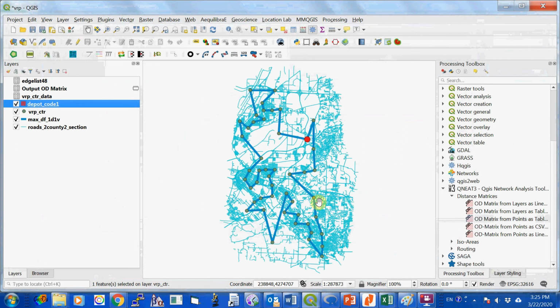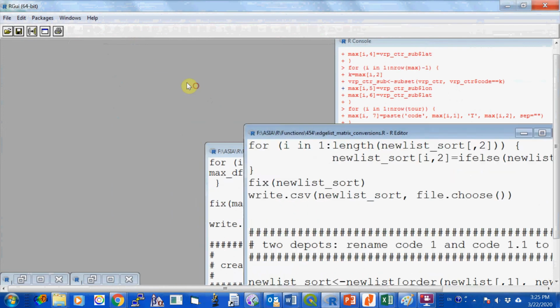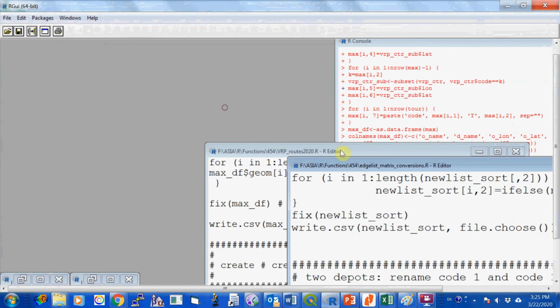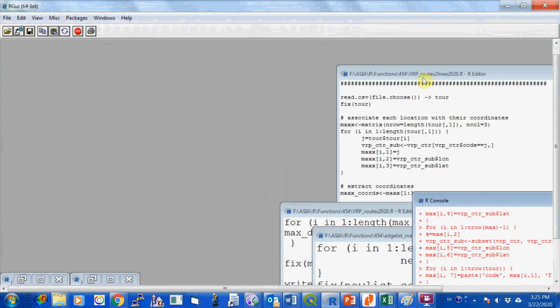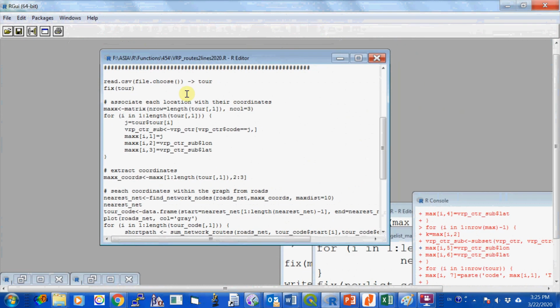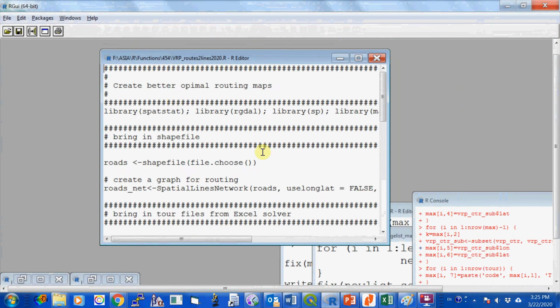But we have a way to generate a better looking map. So now let's go to R again, so that we can generate a better map. Okay. So let's go to the R script. It's called VRP route to lines 2020. Go to this. Okay, let's go to this R script. Let's make it bigger.